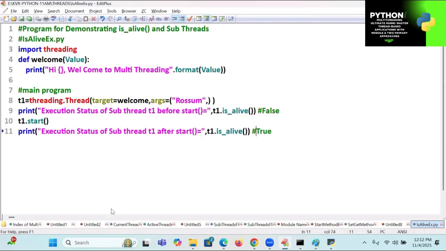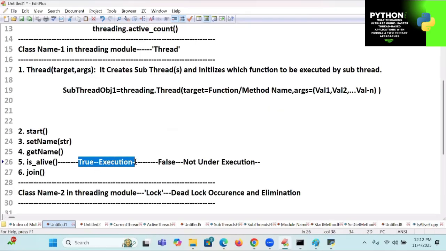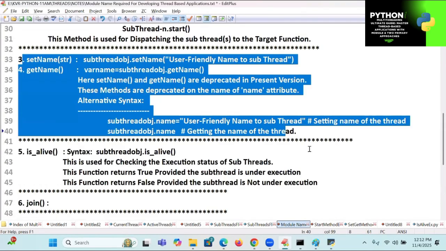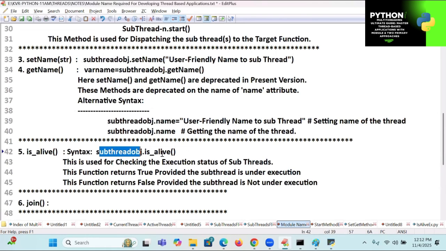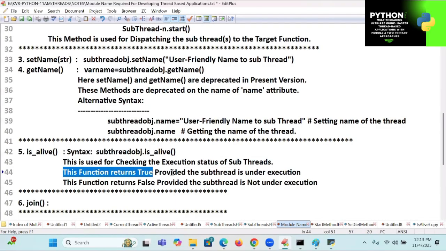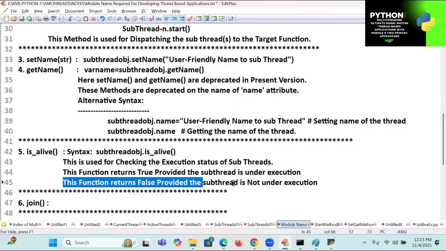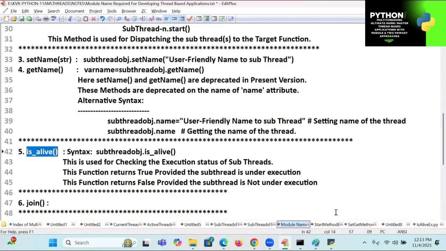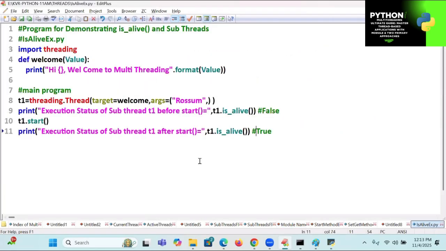By calling which function? is_alive. is_alive returns what? True when the thread is under execution, false when it is not under execution. The function name is is_alive: subthread object dot is_alive. This is used for checking the execution status of a subthread. This function returns true provided the subthread is under execution, and returns false provided the subthread is not under execution. This is related to the function called is_alive.